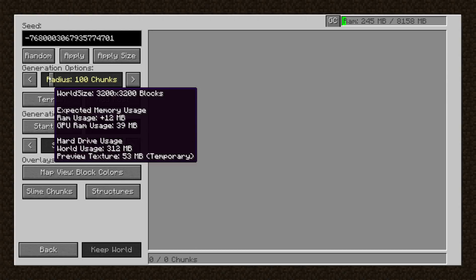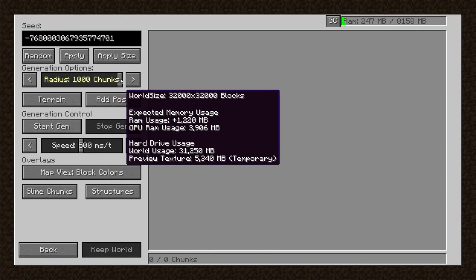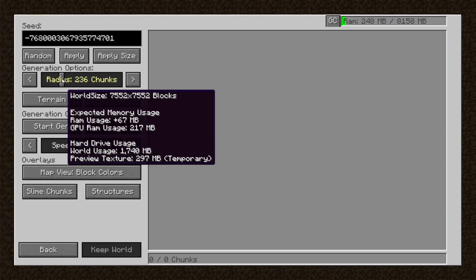And then the hard drive usage, which basically tells you how big it's going to be, and also how much the texture itself uses, because I had to remove the texture completely from the RAM, else it would be directly on top of your RAM, and I had to find a way to do it. This, by the way, updates live as you move the slider around. The slider doesn't update the world size itself, though. You actually have to hit apply size, then it will do that.